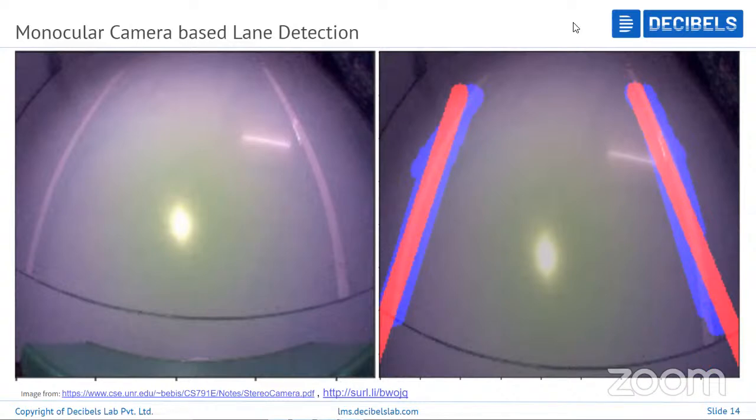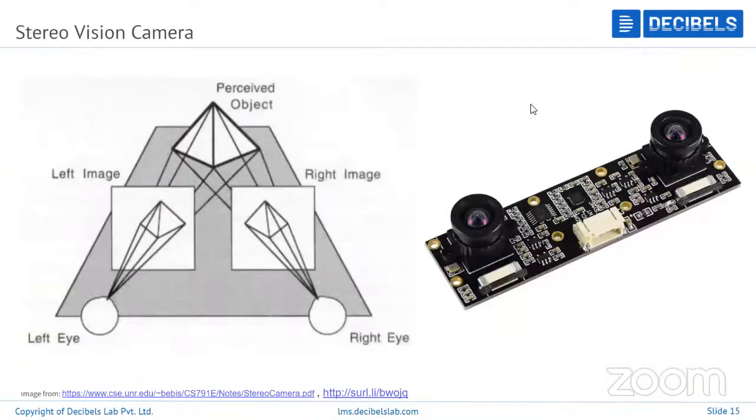Similarly, if you look at a stereo camera, this is your object. When we use a single monocular camera, for example, the monocular camera is over here, so this is probably what we see. But when we use a stereo camera, the cameras are at a certain distance from each other. So this is your left camera and right camera, and this is your left image and right image. By using these two individual images, we estimate the distance.